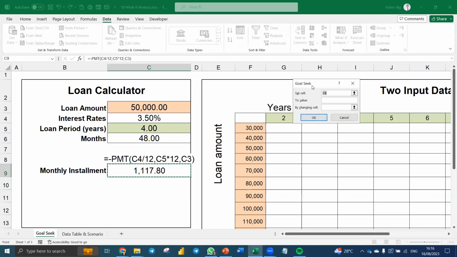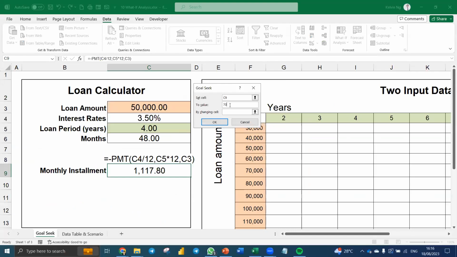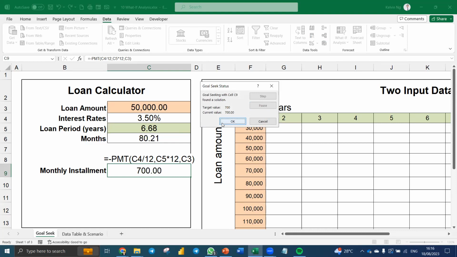So, you read what it puts in this box. It says set the cell C9 to value. What value is this? 700. By changing cell? C5. So, when you click OK, you get the answer. I'm paying exactly, I said exactly. You give me exactly. So, you have to pay 6.68.